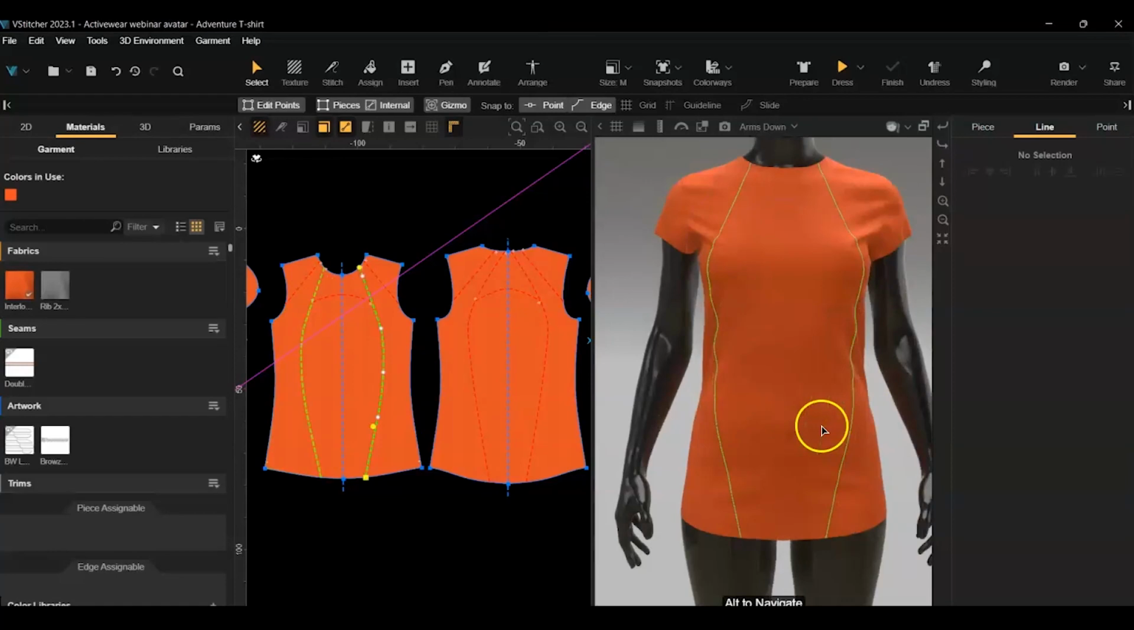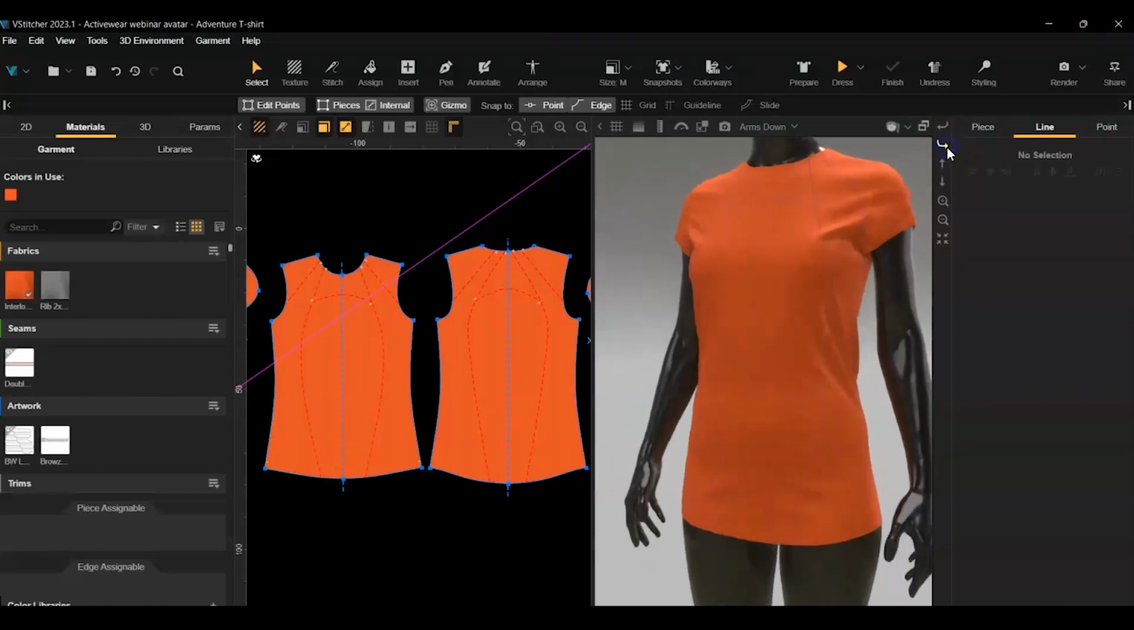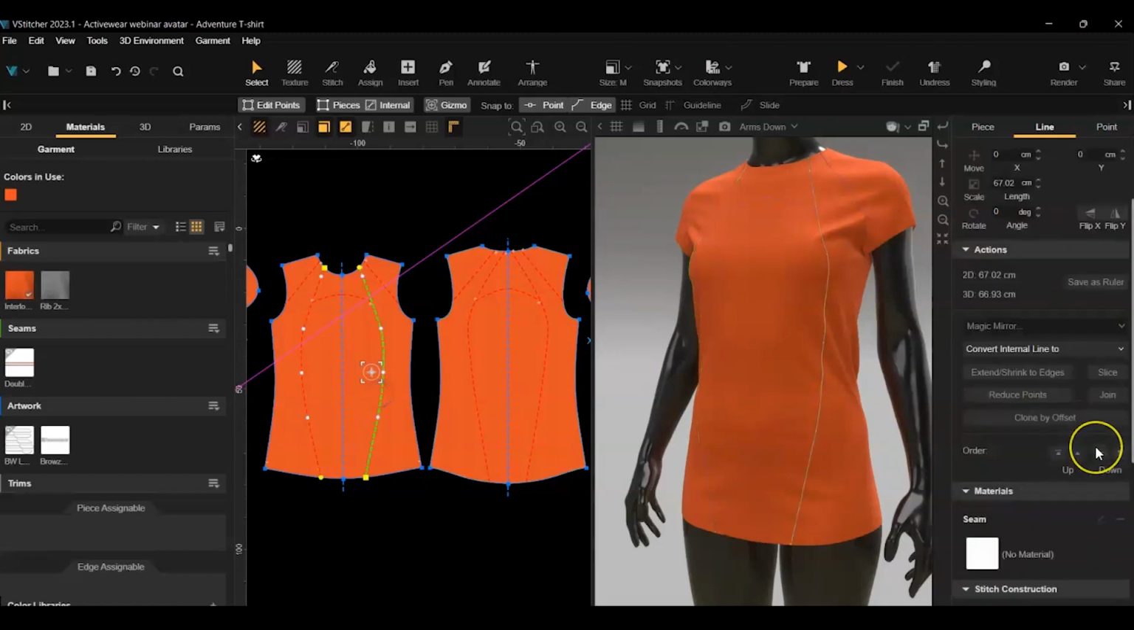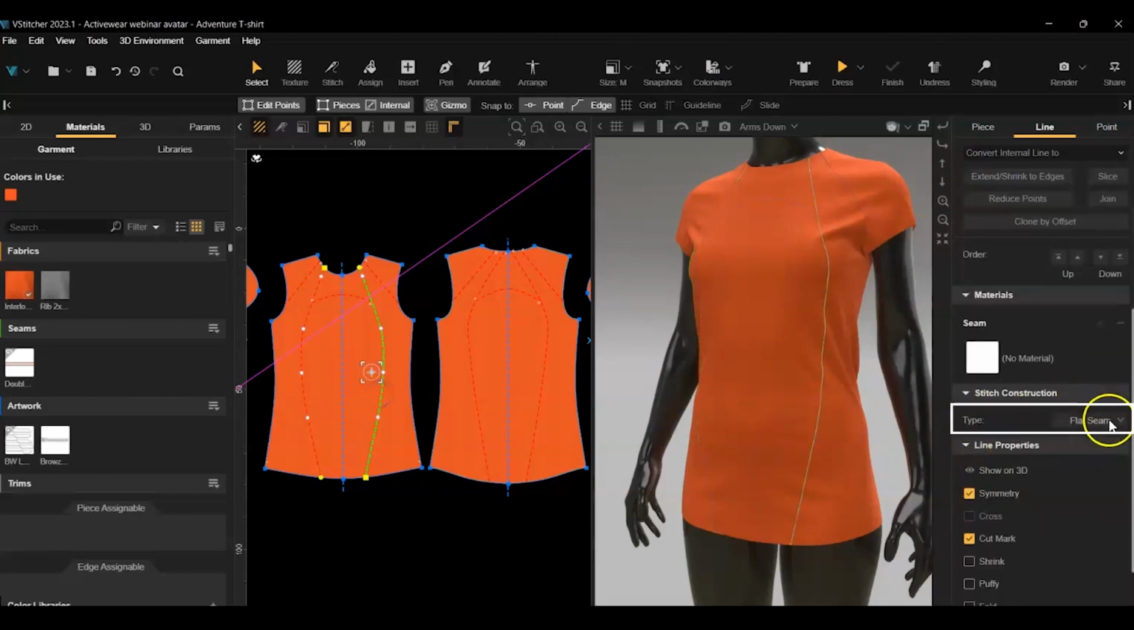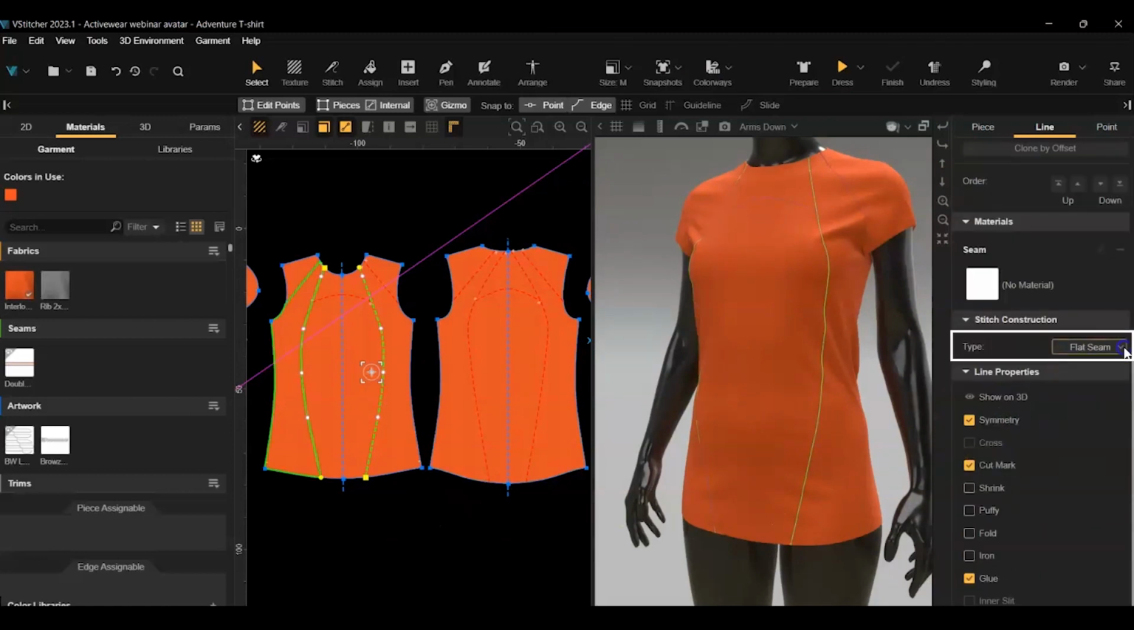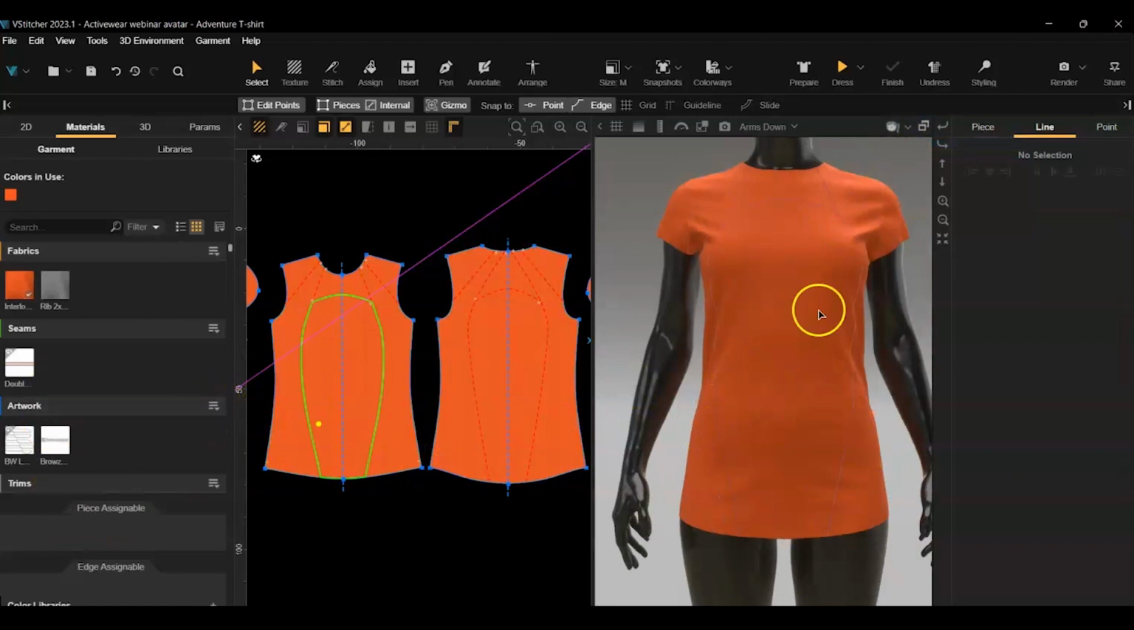Once we have mapped out our design, we can also see those lines in the 3D window and we can adjust if needed. The line is going to be visible in the 3D window if it has no stitch construction assigned to the line. Once we start assigning our stitch construction to the lines, they're not going to be visible in the contrast color. Now that we have mapped out our design, we can start working on the fabric.